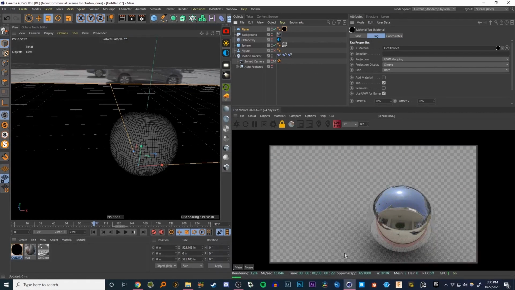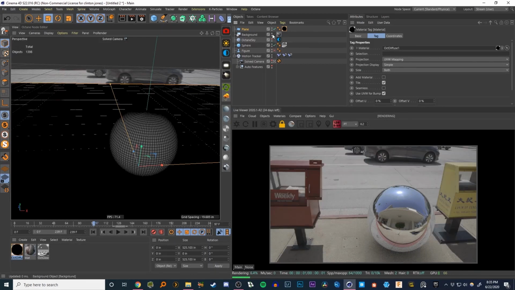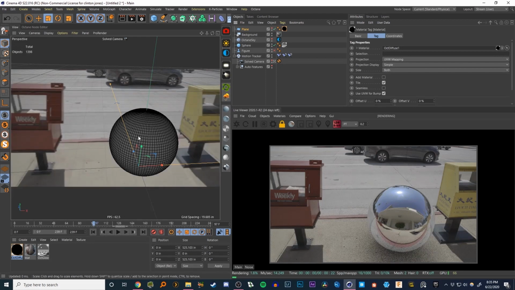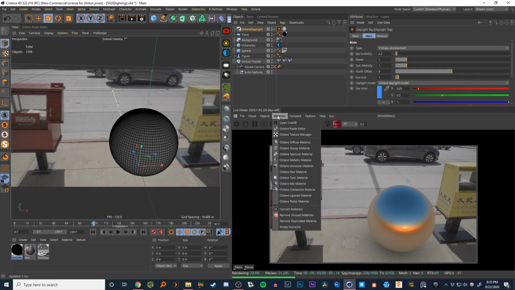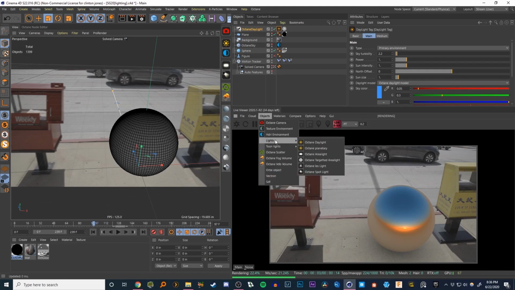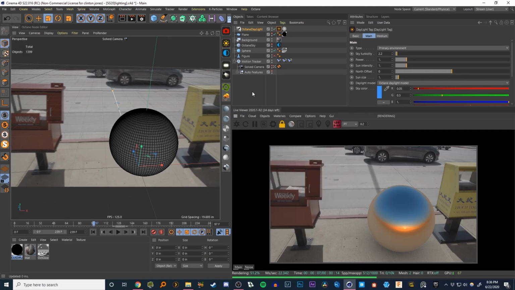If I hide the background, you can see here that we're just rendering our element and the shadow. Usually I'll take the plane and hide it in the viewport just so it's a little easier to see. So the last thing we'll need to do to set up our lighting is to create a sun. So I'll make an Octane Daylight here. If you guys are using Octane, you can go to Objects, Lights, Octane Daylight.